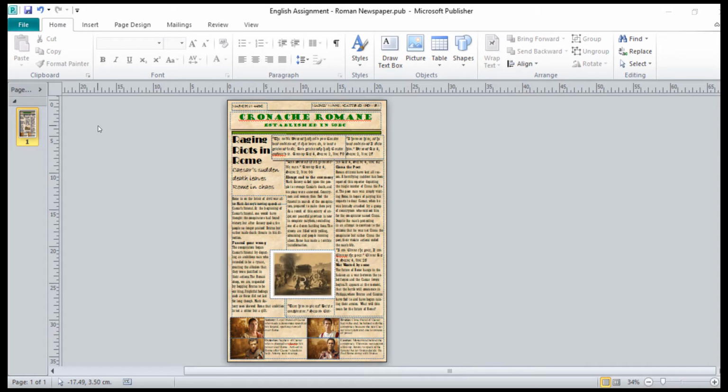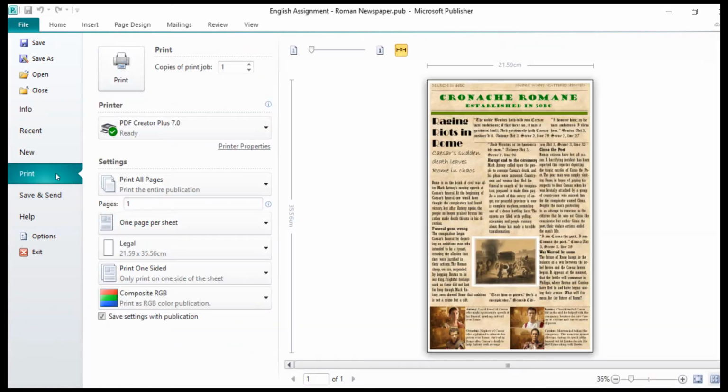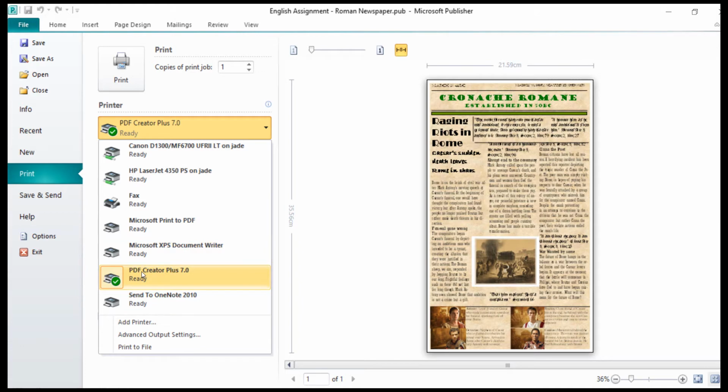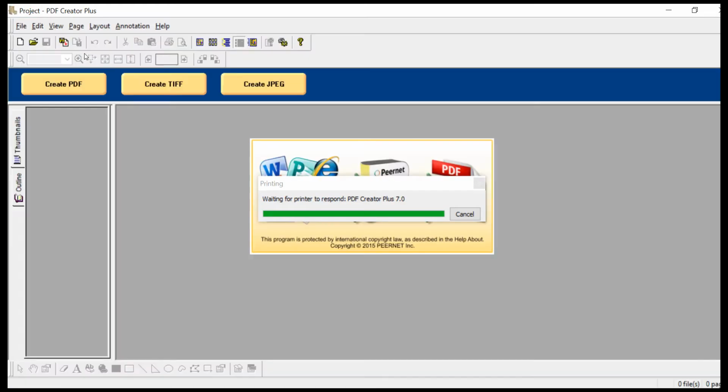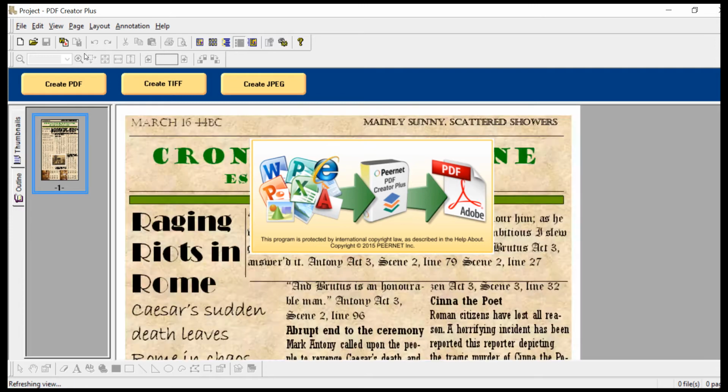Converting Publisher files to PDF is as simple as printing to PDF Creator Plus. Begin by opening your Publisher file in Microsoft Publisher. Select File, Print, and then select PDF Creator Plus as your printer. Click Print. PDF Creator Plus will display the printed pages from your document.